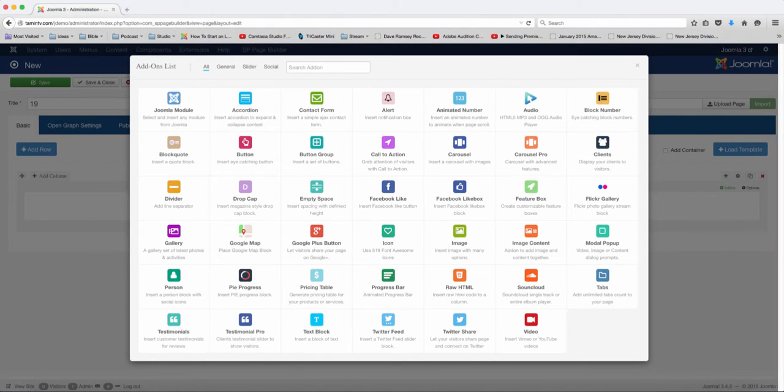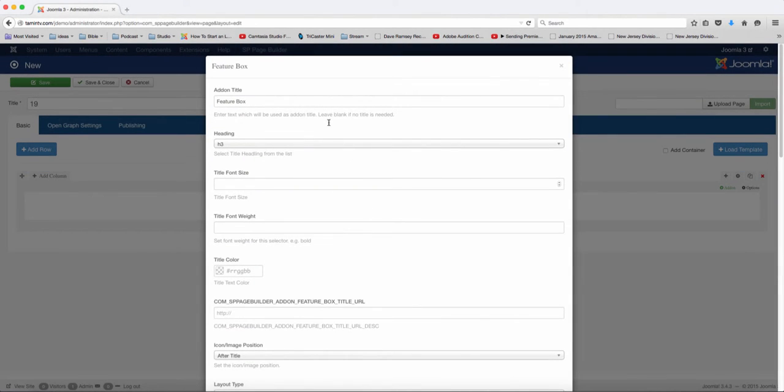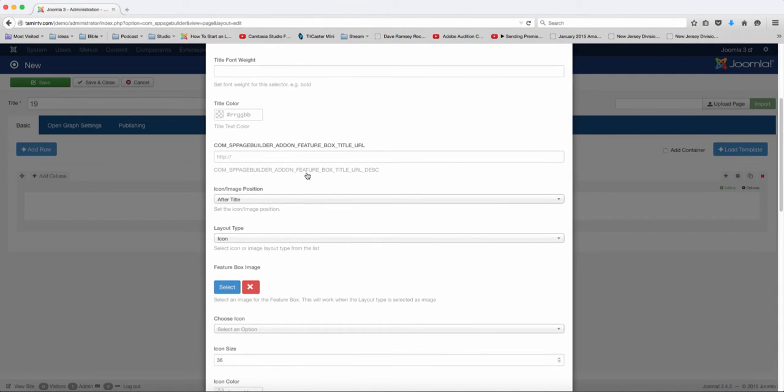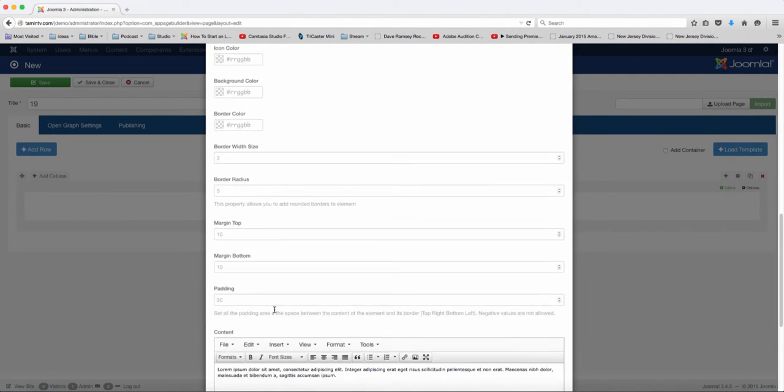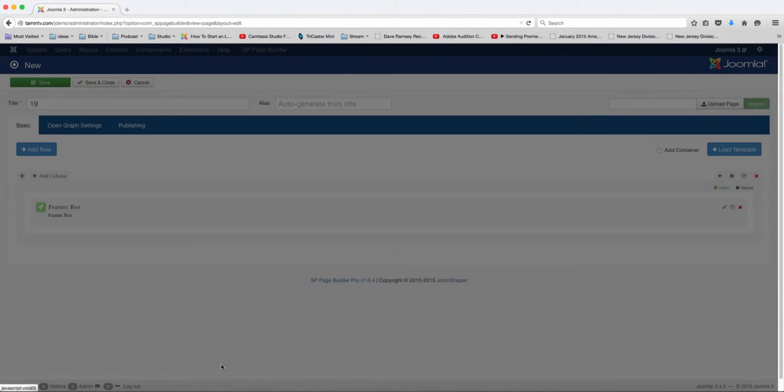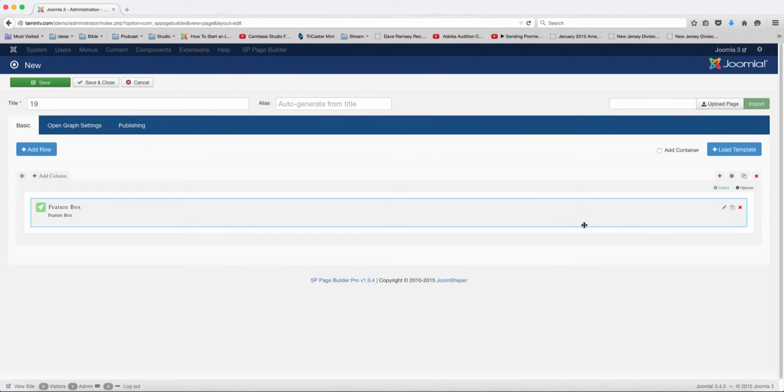In this lesson, we are going to add feature boxes. Let's start off by clicking on the feature box and leaving it as the default. Okay, so that's one. Let's add another one.